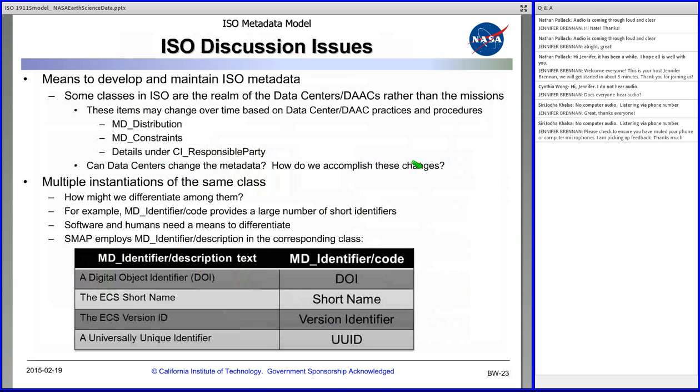So, a couple of discussion issues, sort of coming to conclusions now. A couple of things that I've definitely about ISO that I think are important is, one, I showed you this with the CI responsible party class before. The responsible party class has in it elements that indicate addresses, indicate phone, indicate names of points of contact, indicate particular means by which the data are stored or made available.